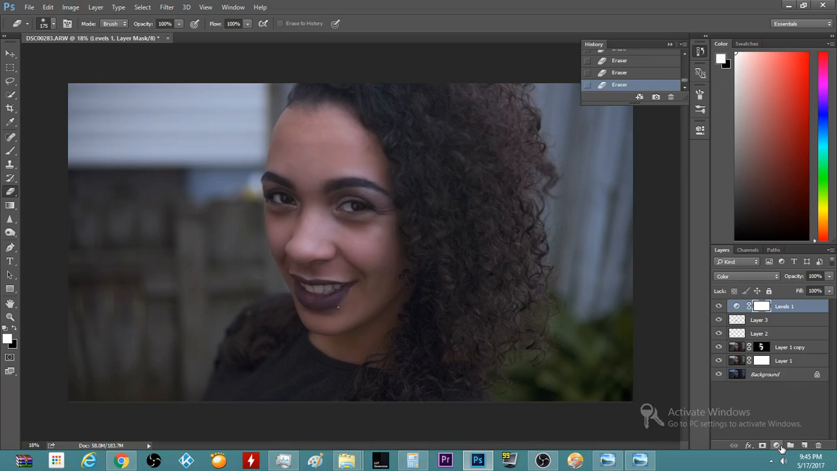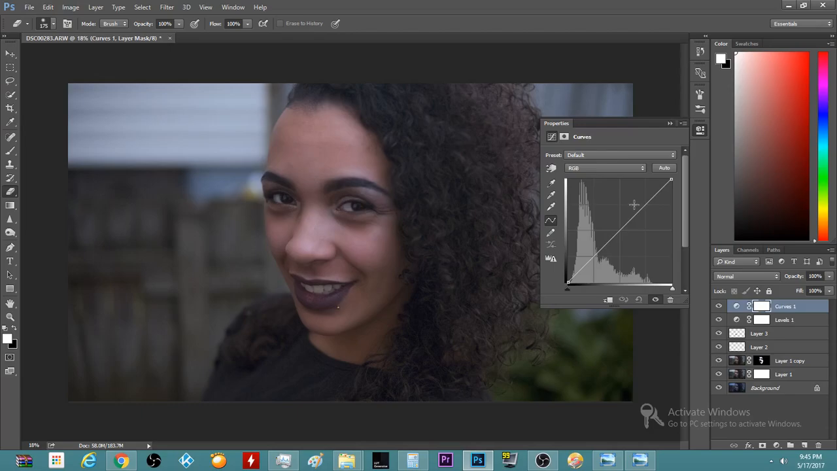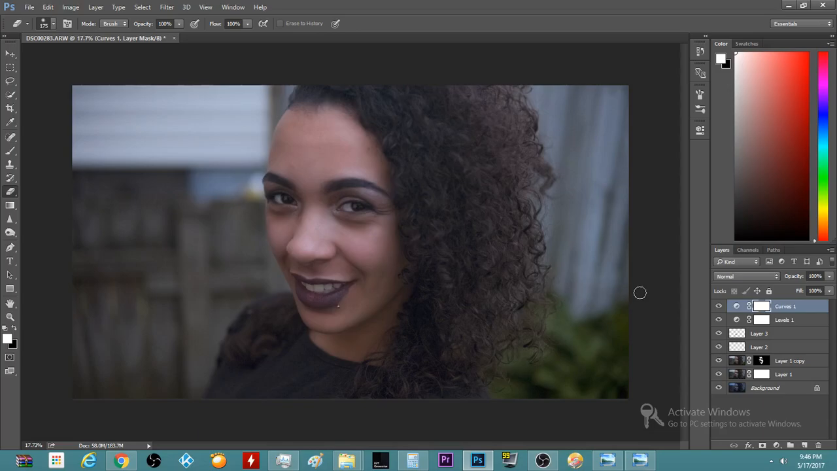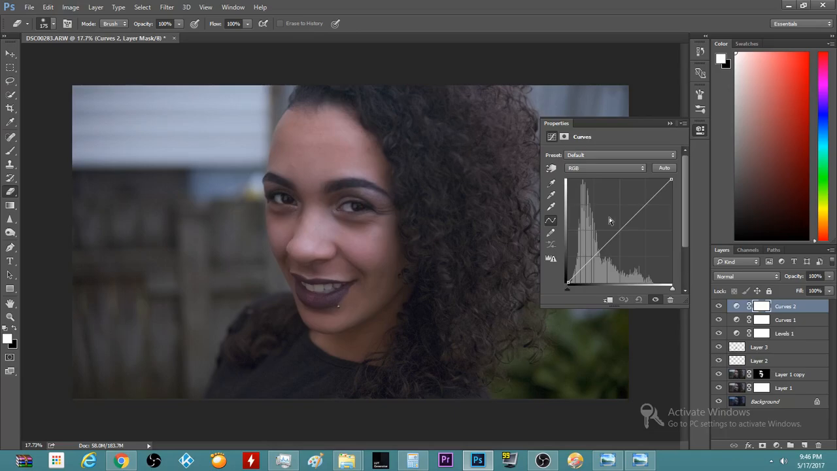I'm gonna go on top of this layer, and I'm gonna do another curve. I haven't done a curve yet at all, have I? I'm gonna brighten her up a little bit more. Do another curve, and some highlights up. Then I'm gonna change this to maybe 50%.